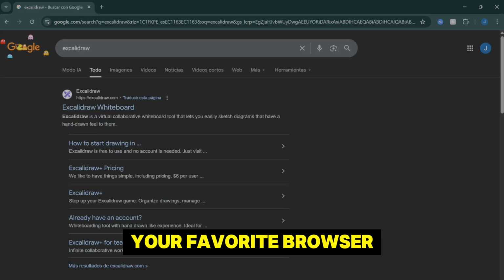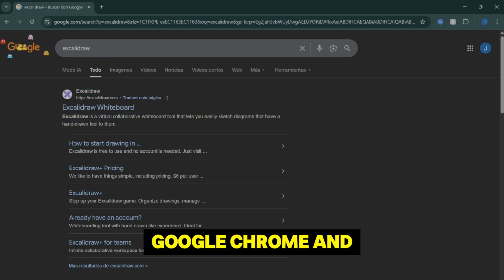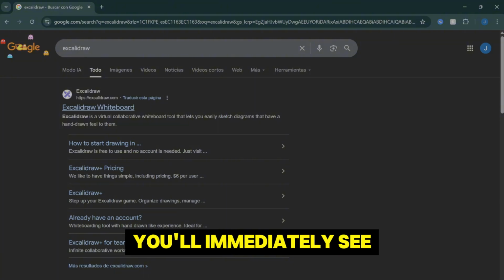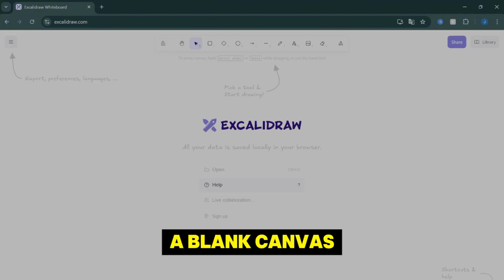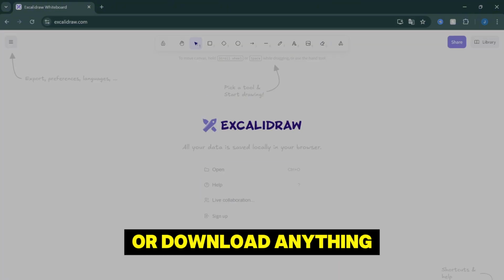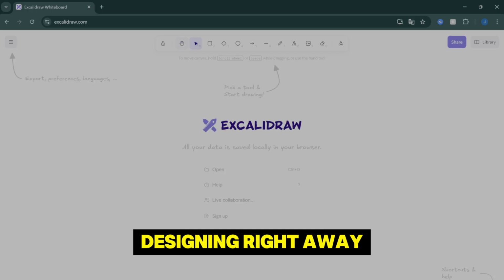To start, open your favorite browser. I'll be using Google Chrome, and go to excalidraw.com. Once the site loads, you'll immediately see a blank canvas. There's no need to sign up or download anything. You can begin designing right away.